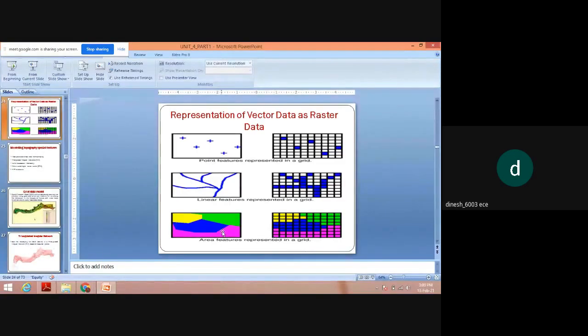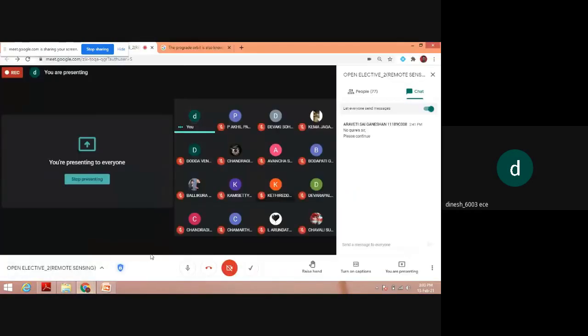So any doubts in this raster data and vector data? You can type in the chat box. Then I'll proceed further. Raster data and vector data. Any queries? Type in the chat box.